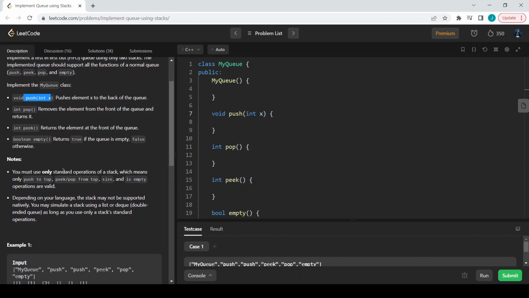So you must use only standard operations of a stack, which means push to top, peek and pop from the top, and size and is empty operations are valid. Depending on your language, the stack may not be supported natively. You must simulate a stack using a list or deque, double-ended queue, as long as you use only standard stack operations.